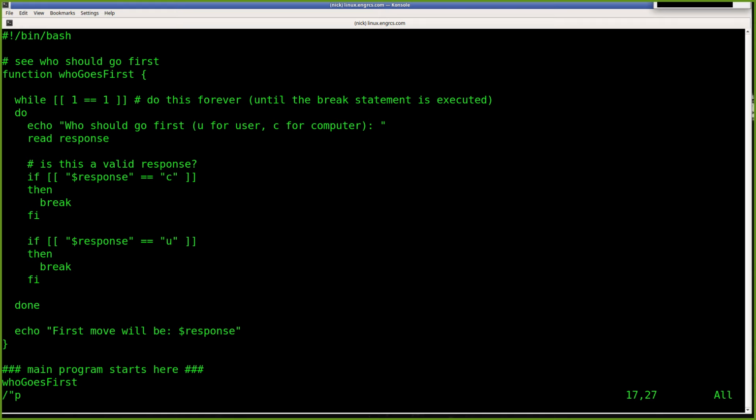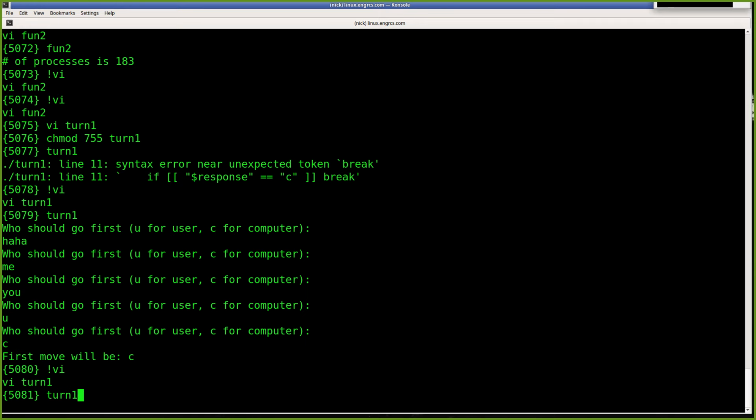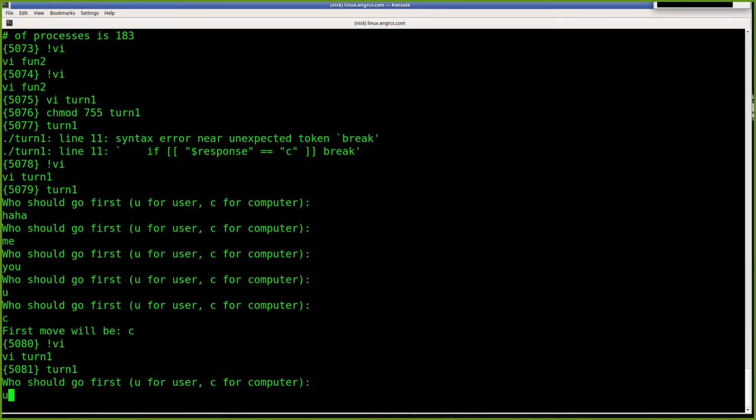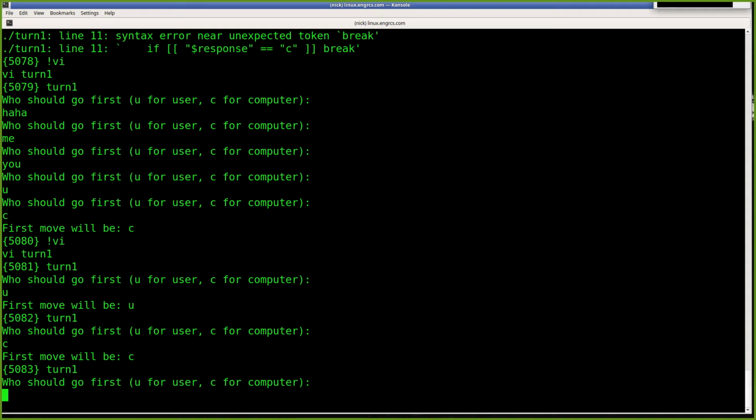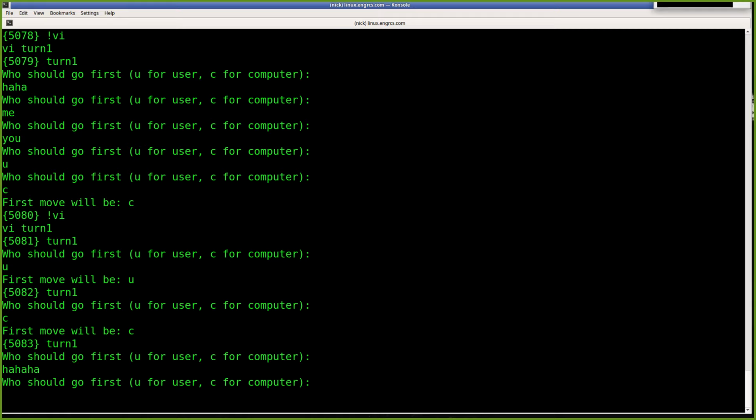That should have been a user. Alright, who should go first? U for user. Who should go first? C for computer. Anything else? Ask again.